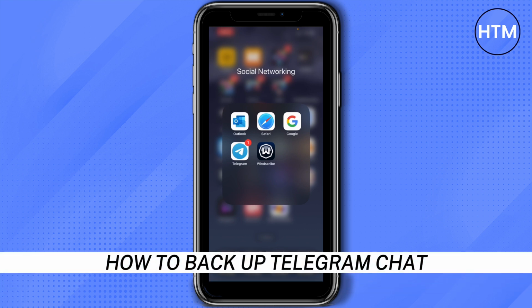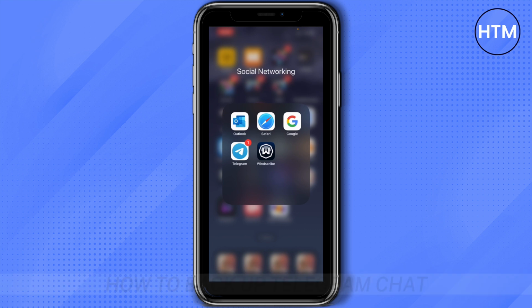Today I'm going to show you how to back up Telegram chat. Telegram updated their application, so before it was much harder to back up your chats on Telegram, but now since they updated their application, I'll show you the updated way to back up your Telegram chats.